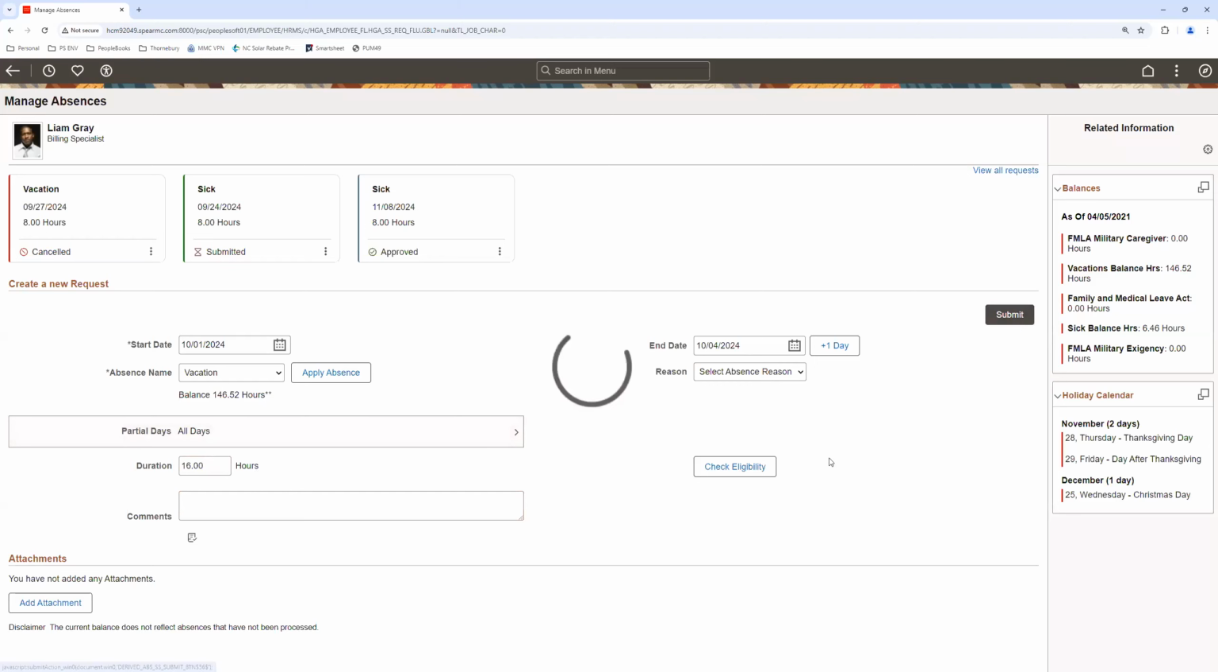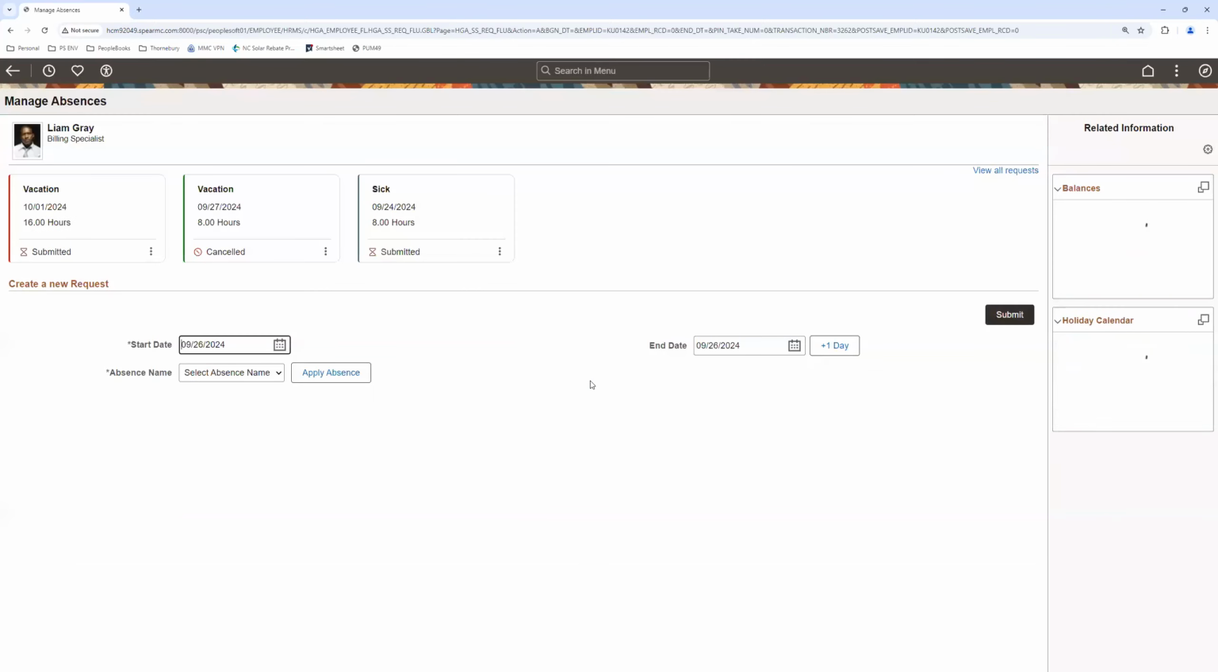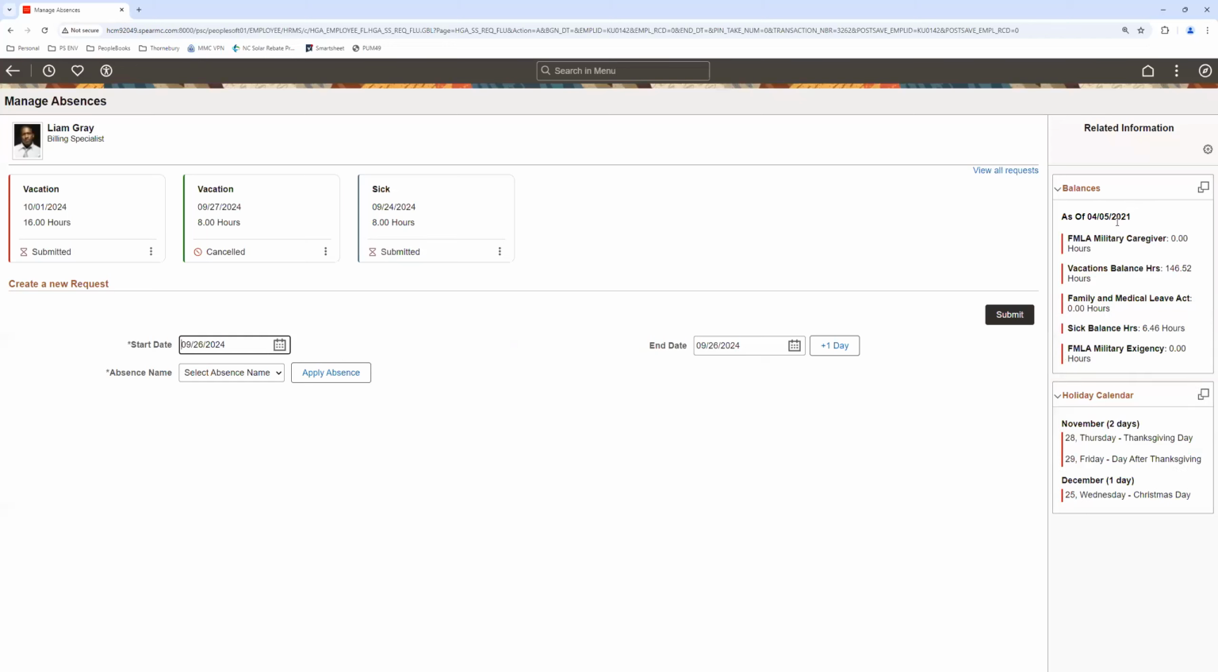There is the ability to do attachments and comments, all of which are optional functionalities. And the employee has submitted that leave. So that's the vacation now added for the 16 hours period. Now, on the right-hand side window, there are a couple of related information sections. Again, this whole section is configurable, so if there is anything else that needs to be added, that can be created as a pagelet and added in here.